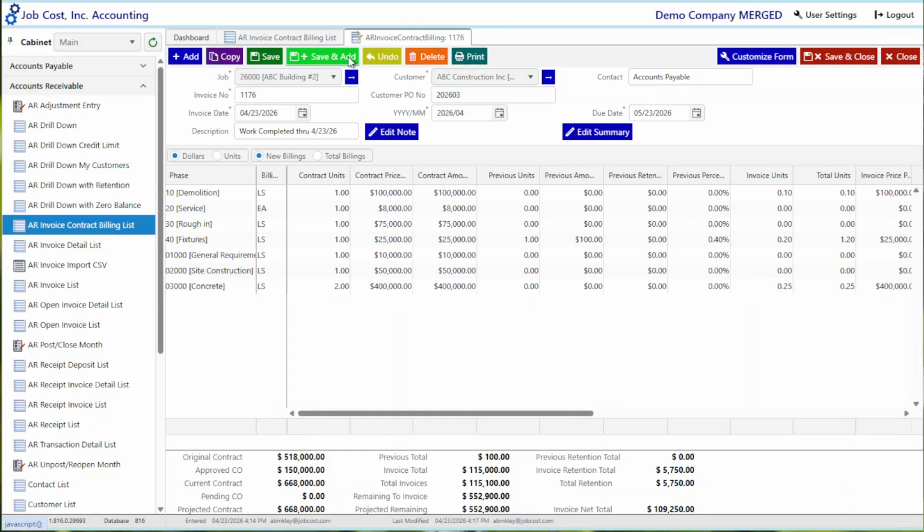Click Save and Add if entering multiple new AR Invoice Contract Billings. Click Save and Close if completely done entering or editing AR Invoice Contract Billing, and it will close the current AR Invoice Contract Billing tab.